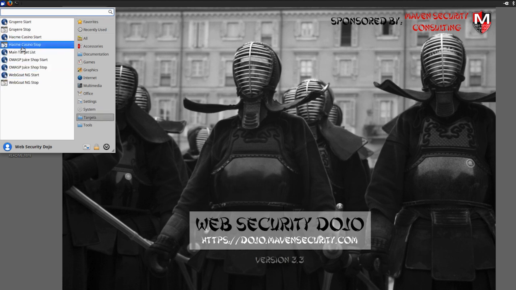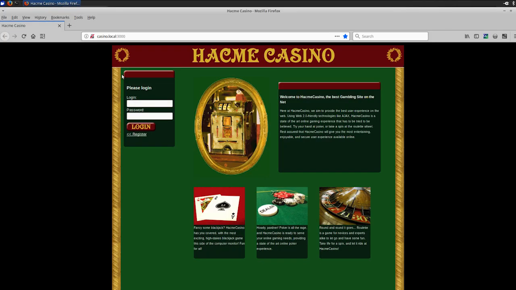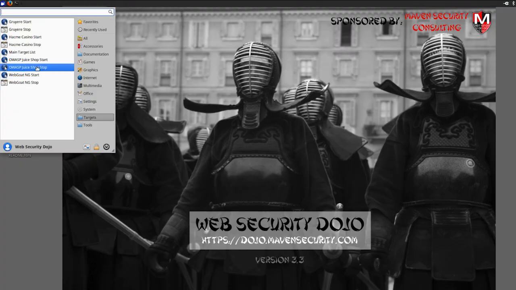And as you can see, it's basically a Linux distribution. If you go under targets, it has several different applications that you can run. Like they have a Hack Me Casino application that you're seeing here that has several vulnerabilities. They also have different targets like the OWASP Juice Shop application, WebGoat, WebGoat Next Generation, and many other targets as well.